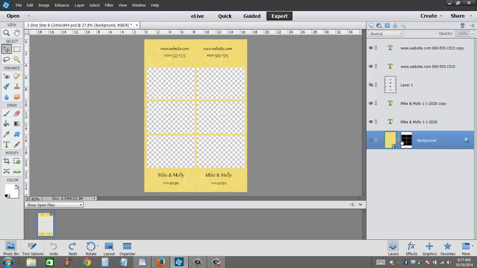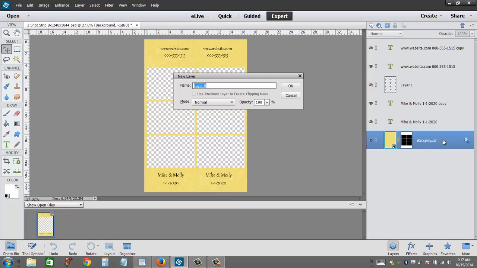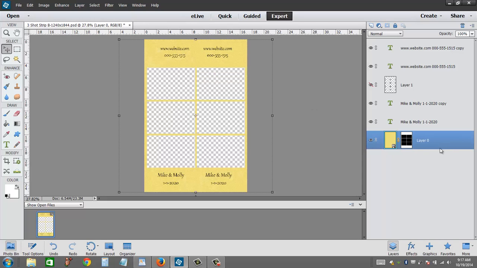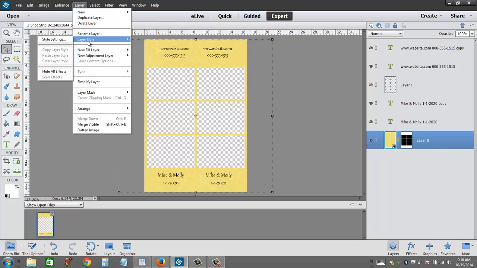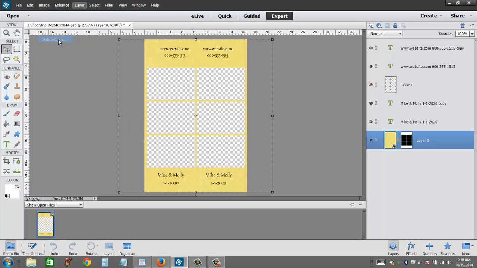Now let's say you wanted to add a border of black or some other image color around the border. You would double click on this background layer and that converts it to a standard layer. Okay, you can't add any strokes to a background layer, that's why we need to convert it. So now it says layer 0. You click on layer up here, you go to layer style, and then you go to style settings.